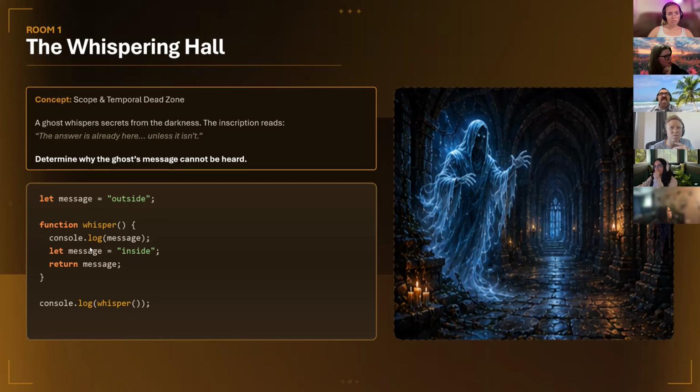So when we console log whisper, it's going to run, and we get console log message. What message do you think this is trying to write to the console right here? That first one is going to write outside, and then wouldn't the second one be inside?